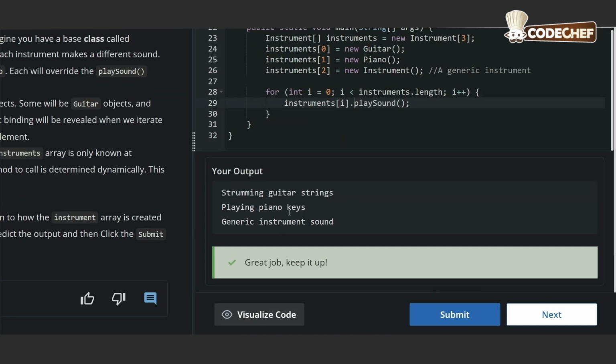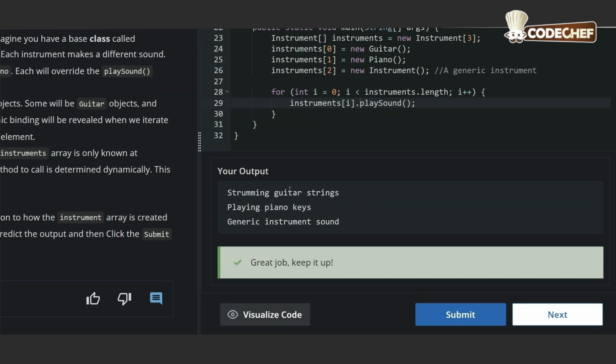First the Guitar object calls the Guitar method, which gives an output of strumming guitar strings. Then the Piano object calls the Piano method, which gives the output of playing piano keys. Then the Instrument object calls the base method, which gives the generic instrument sound. This happens because of dynamic binding.